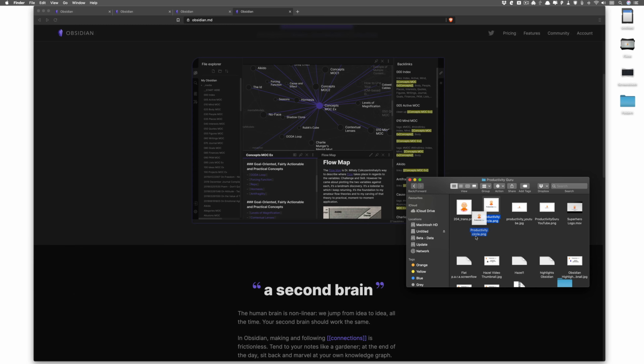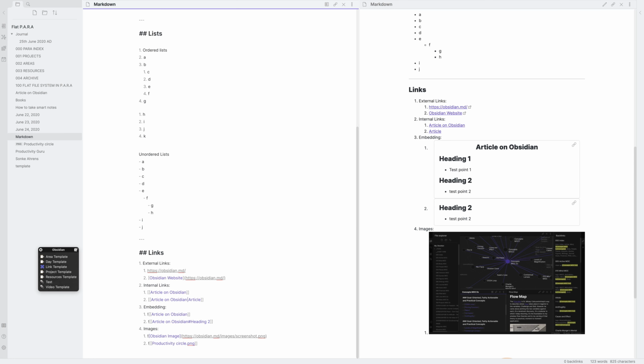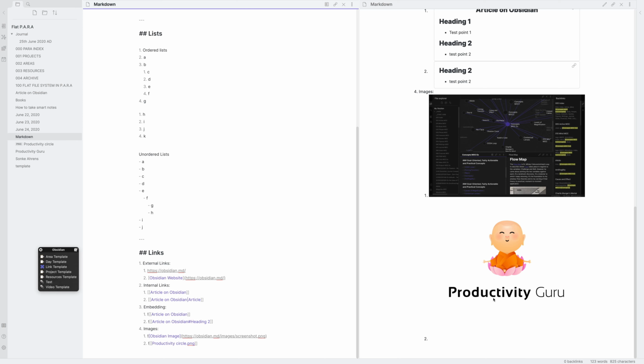Let's just grab this and we'll paste it inside. As soon as I pasted it inside, you can see it's created the exact thing for me and it has put it here as well. So you can see Productivity Guru has now come. You can also specify a folder for putting this into.